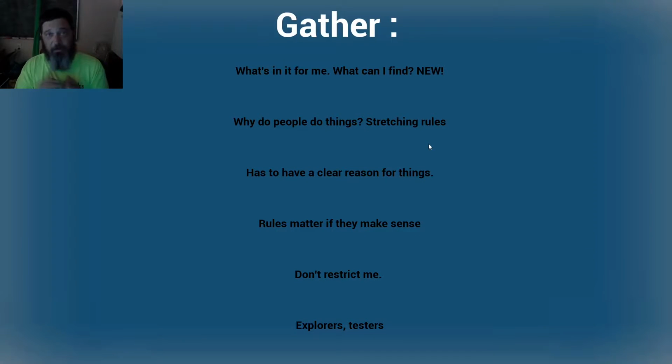Whereas gather is all about getting the new stuff. They want to know what's in it for me. What can I find new? I want something new. Why do people do things? They realize that they understand why the little ball is in the tip, whereas an organized person isn't concerned with why that's in there. They just know that this works best. Gathering has to have a clear reason for things. The rules matter if they make sense. If they don't make sense, a gather person doesn't care. They will just blow it off.